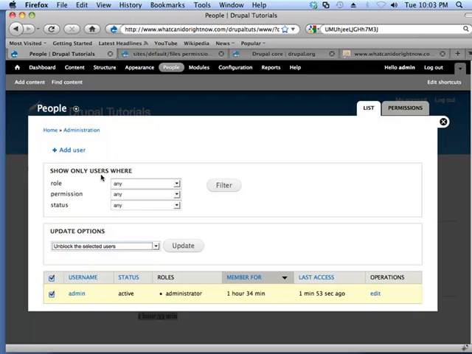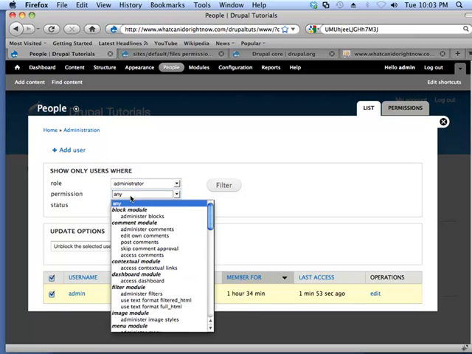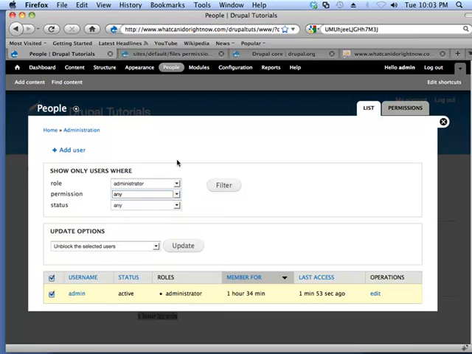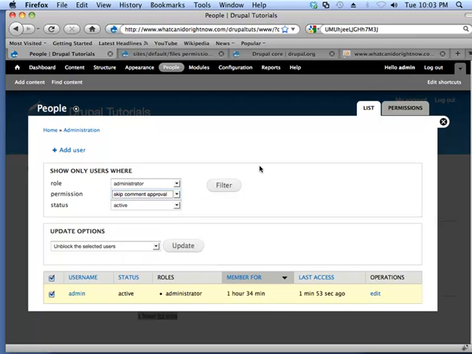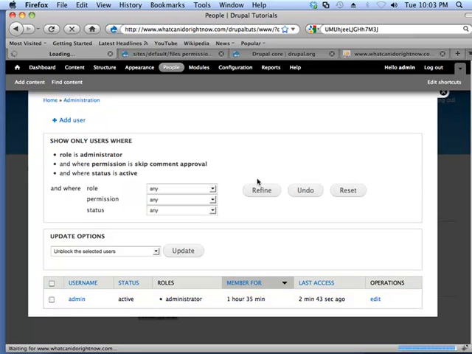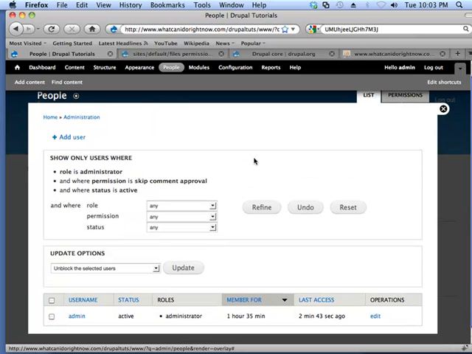And once you get to the point where you have a lot of users on your site, you have some filters here that you can use to find different types of users on the site. So you can click the filter button, and you should be able to find users that match this criteria. Now, in order to get back to the normal default, I have to hit the reset button here.